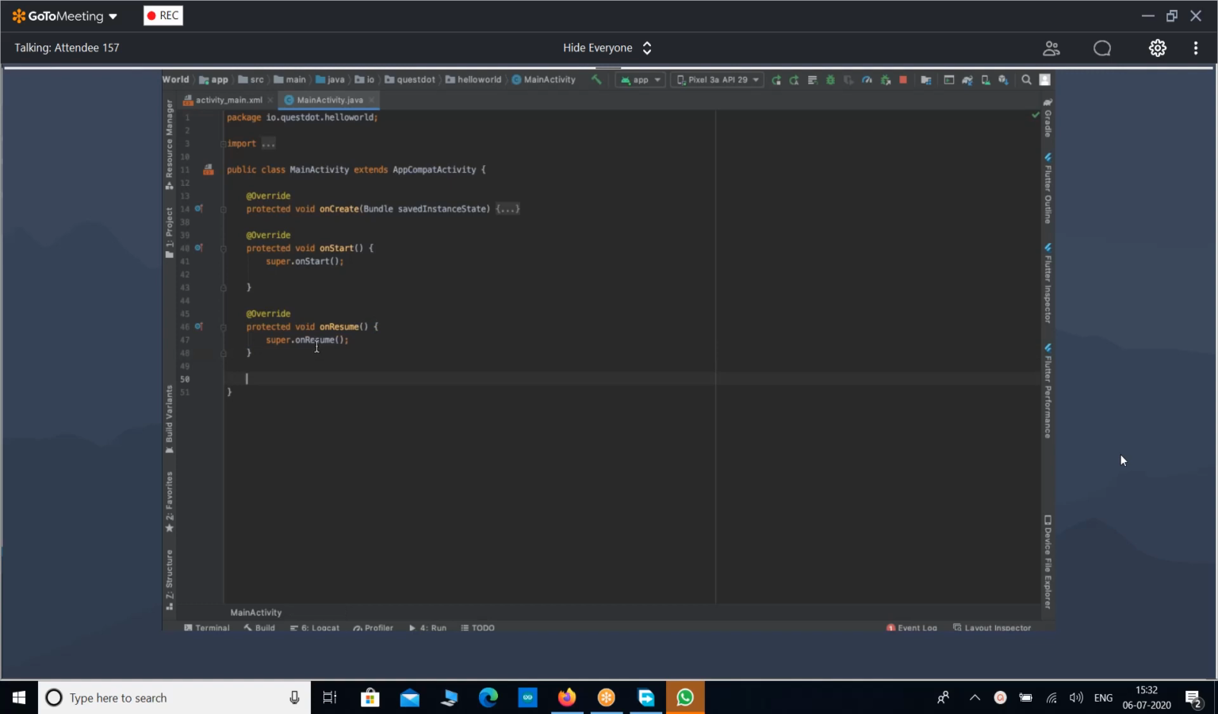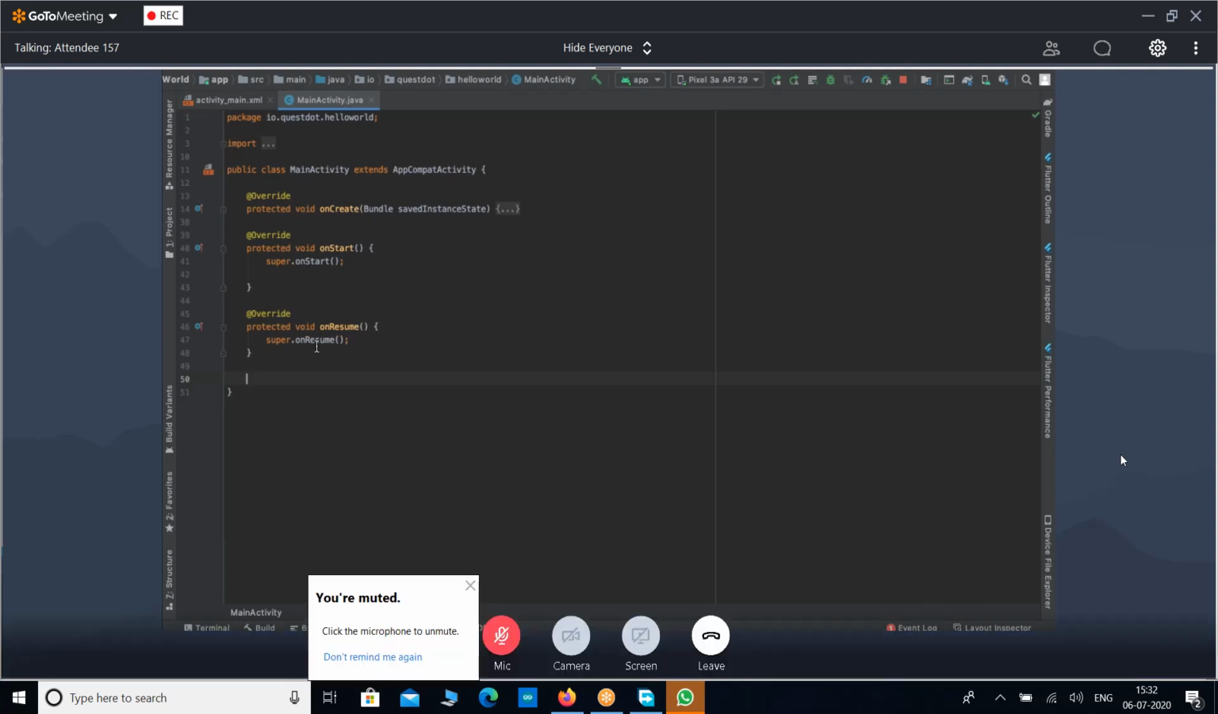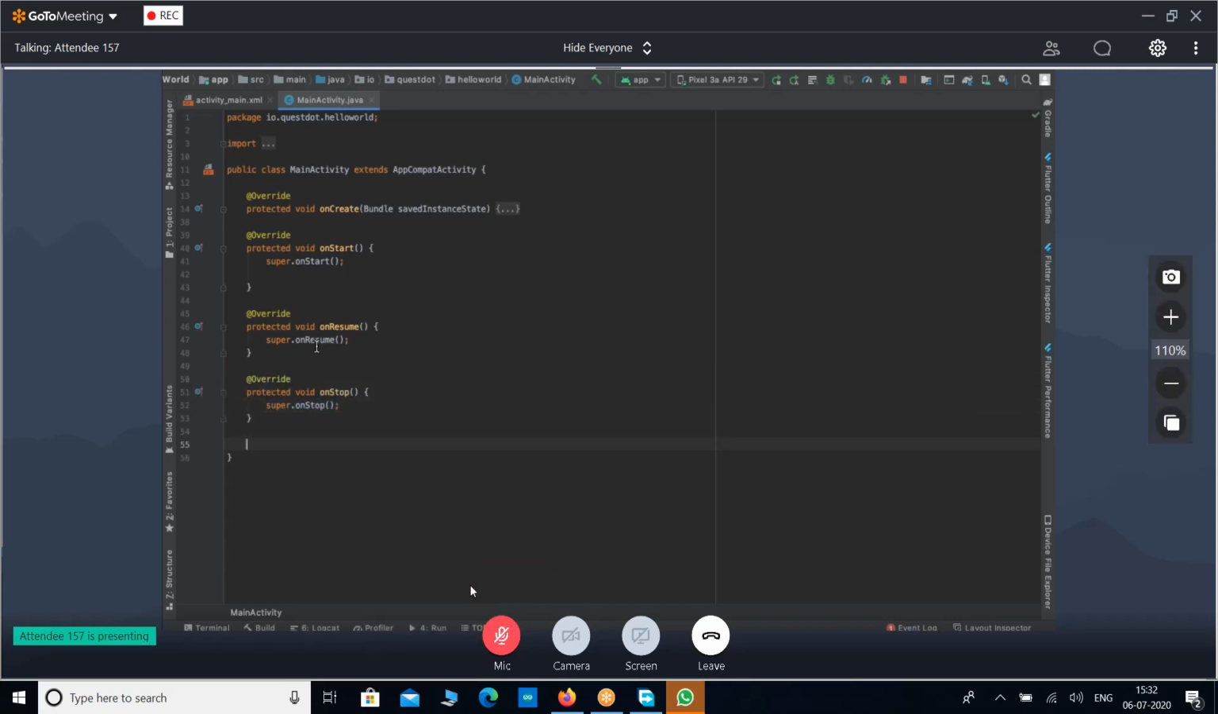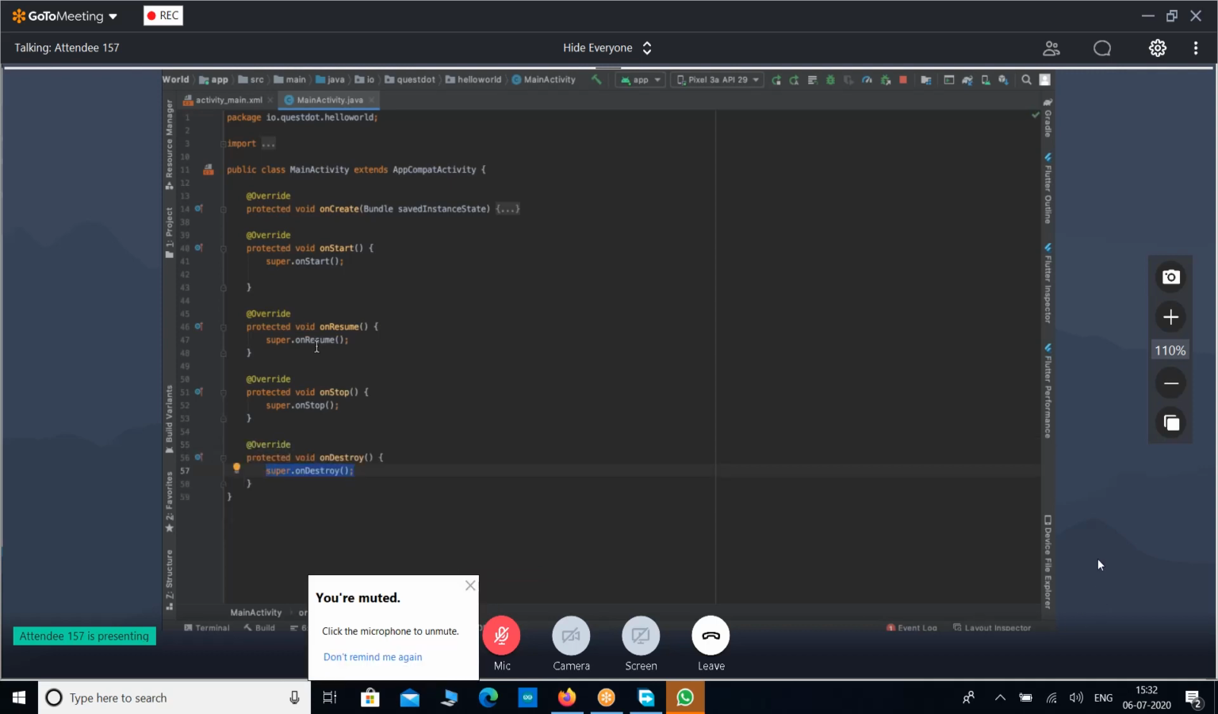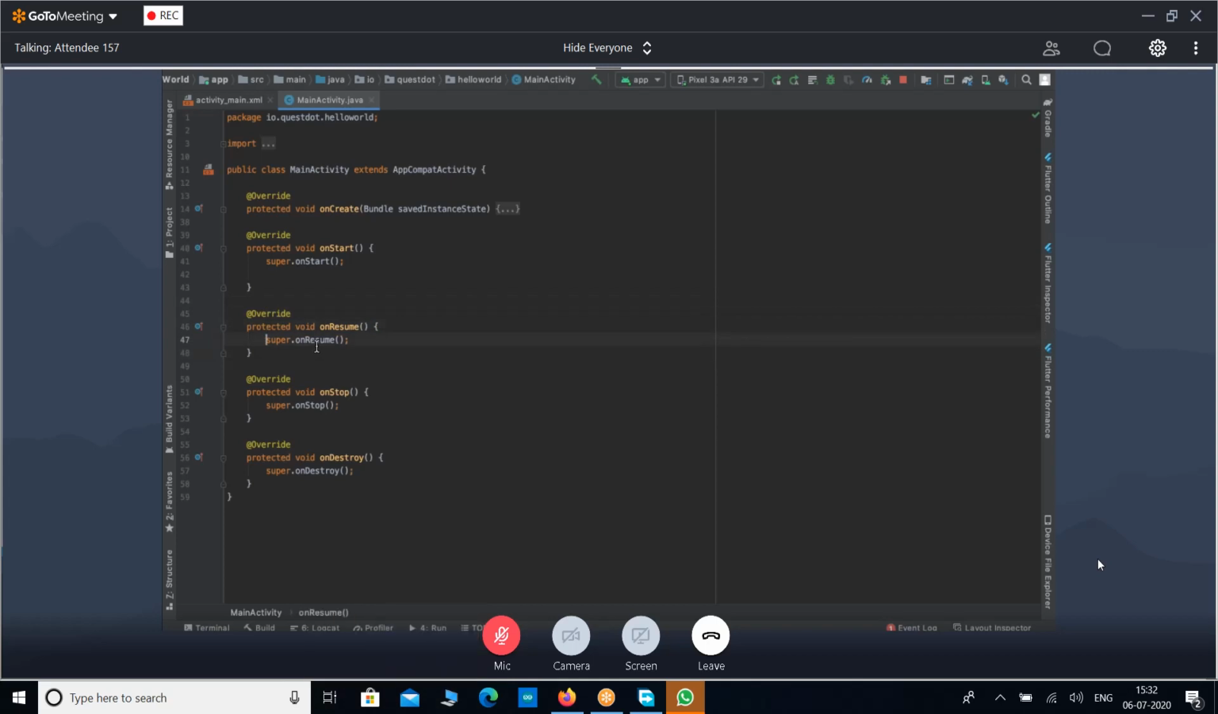If you want to delete any resources, or free up any resources before closing this activity, we have a function called on stop. Okay, on stop will be executed first and then on destroy will be executed once we remove the activity completely from the activity stack.